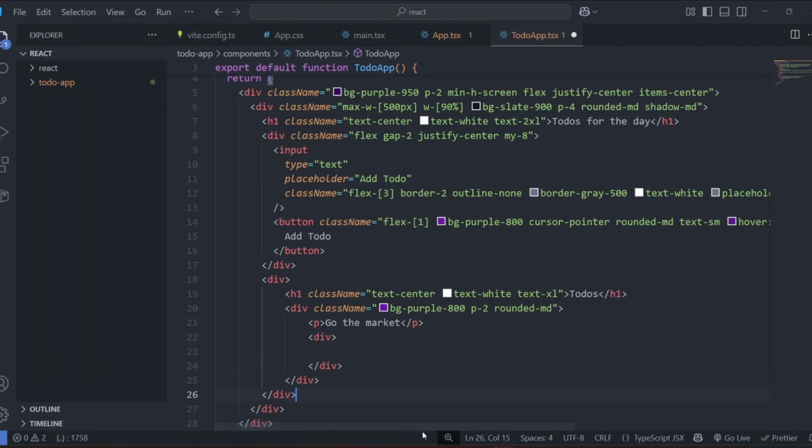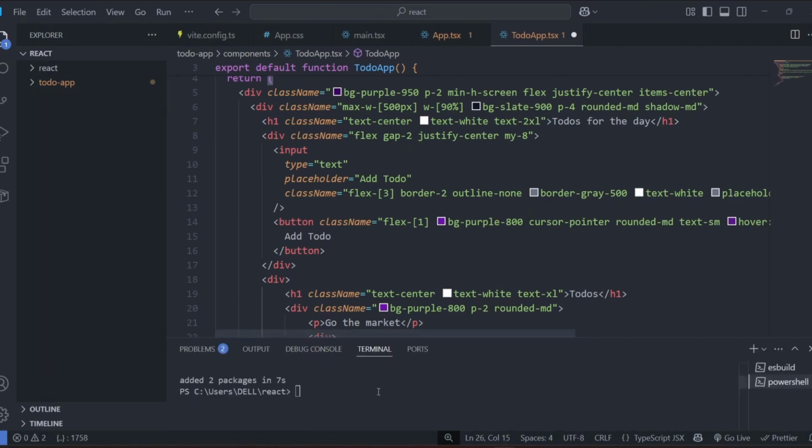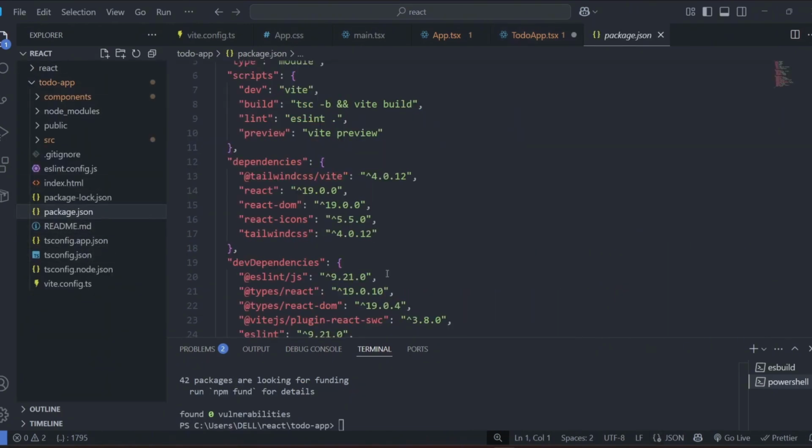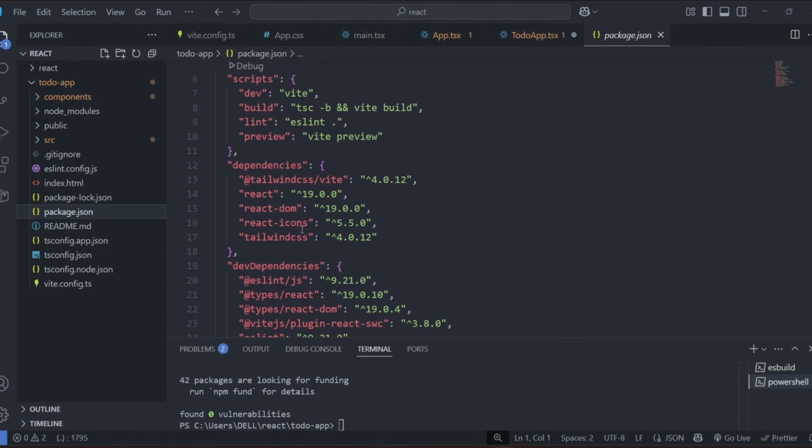So I want to open up my terminal right here. I want to cd into the todo app folder. Then I'm going to say npm install react-icons. I'm going to click on enter. I want to head over to my package.json file right here, and you can see we have React icons installed.